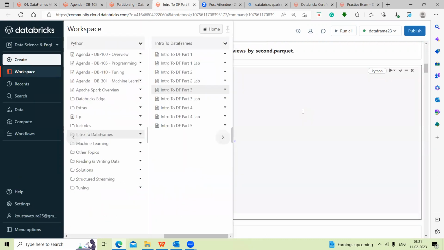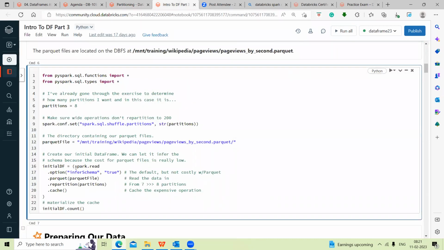Now let me go to the DataFrame part 3. While reading itself, I'm reading a Parquet file and I'm going to use repartition to make it 8 partitions. Make sure that in the transform operation you do not repartition to more than 200. They are clearly saying we should not go to more than 200. So here I'm passing 8 partitions. It is going to write 8 part files, and I'm going to cache this data frame. So I'm handling the partitions and caching my data frame here.